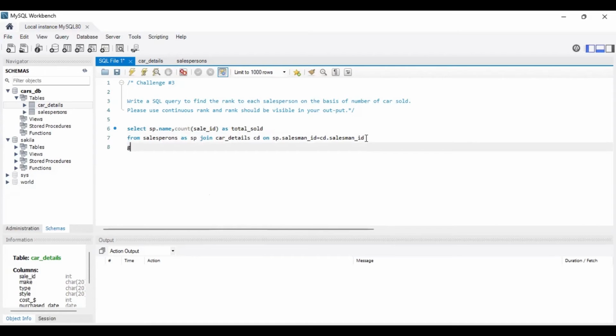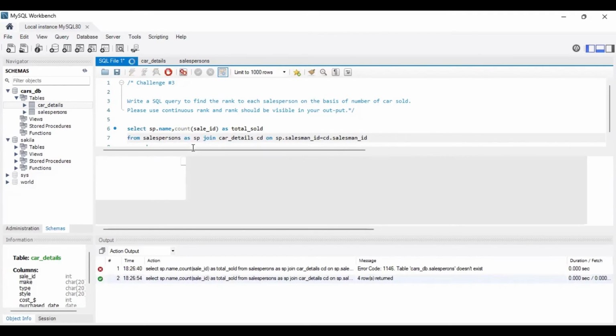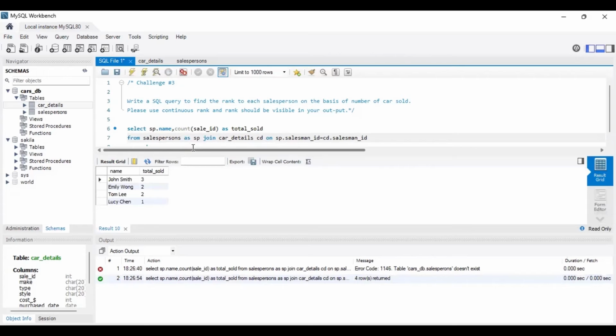So now we have to use a group by clause. Group by, for grouping the name of the salesperson, sp dot name. We have a spelling mistake here, salesperson table. Now as you can see in the output, we are getting the name of the salesperson and how many cars they have sold.